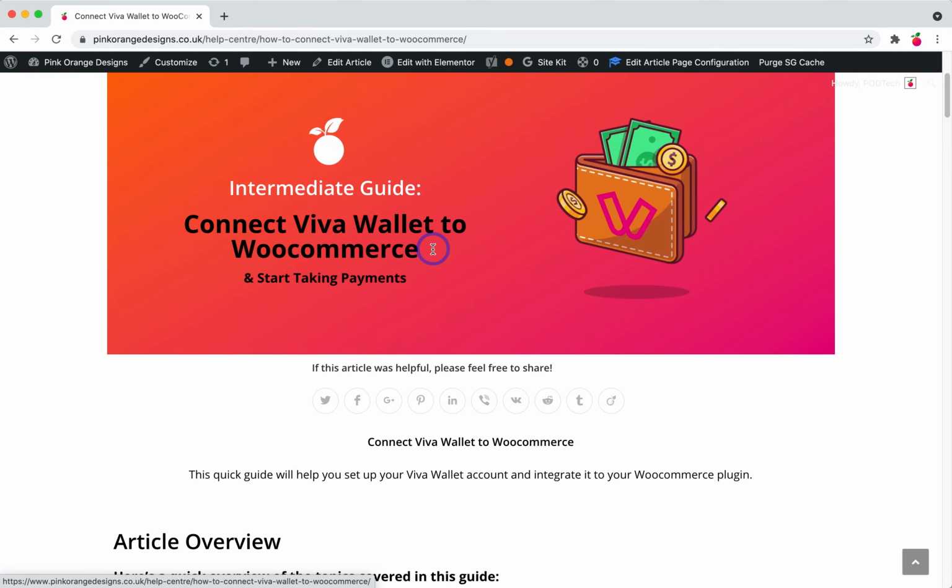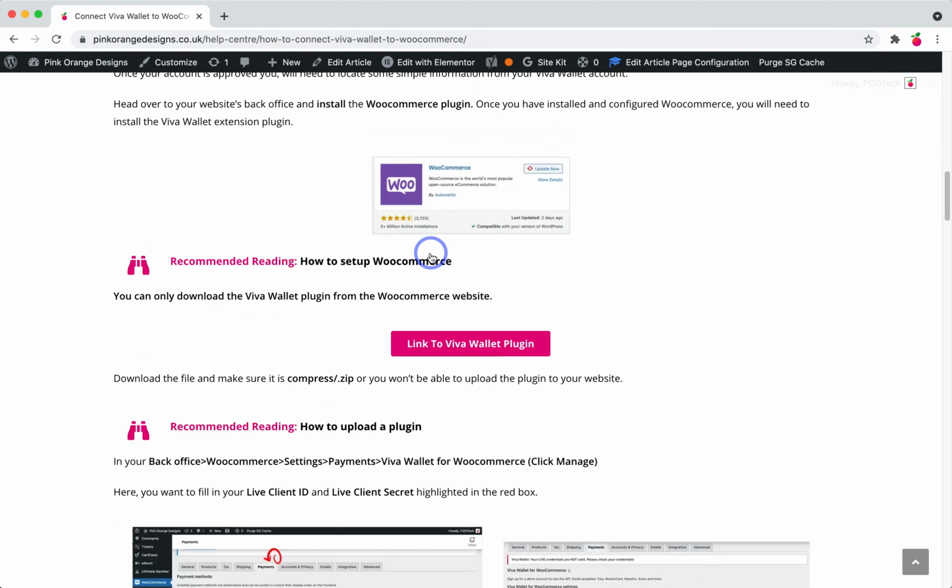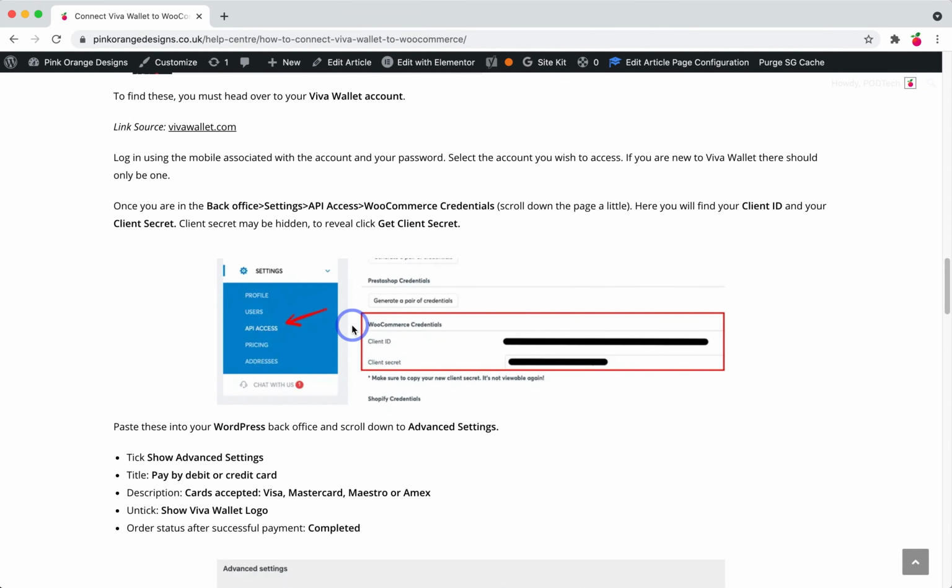So here's the article. It's really quick and easy. As you can see, it's a very short article. You just need to locate your settings, locate your API access, and then scroll down to where it says WooCommerce credentials. And it's these credentials that you want, not the other lists.